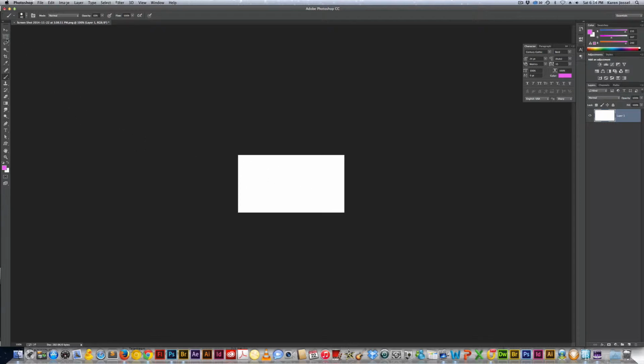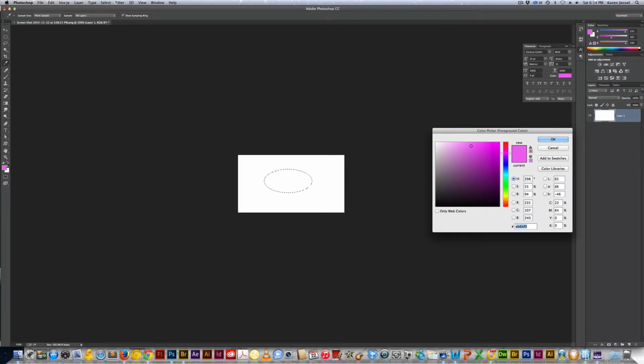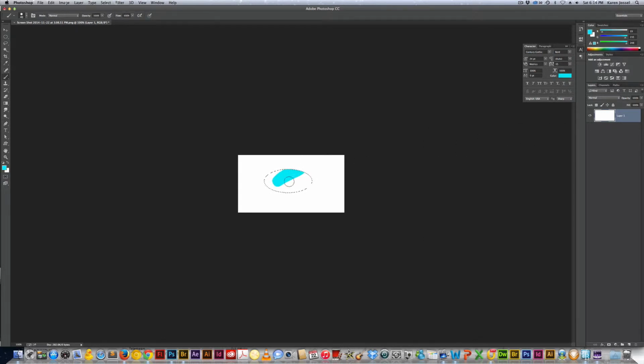And now I'm going to make an elliptical selection. I'm going to go back to the brush. This time I'm going to change the opacity up here to 100%. I'm going to go to the color picker by clicking the foreground color chip in my toolbar and pick a cyan. And I want to get a bright cyan. And I'm going to paint, and that's the shape that Photoshop recognizes as the stencil or the marching ants. So I'm going to undo.